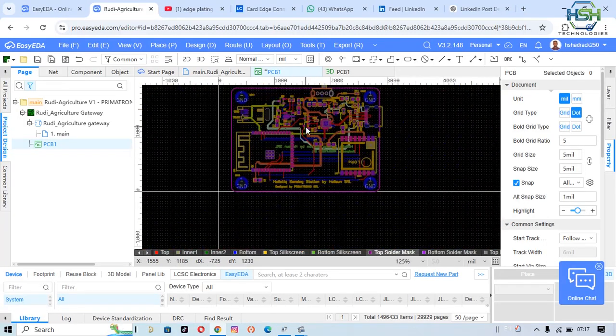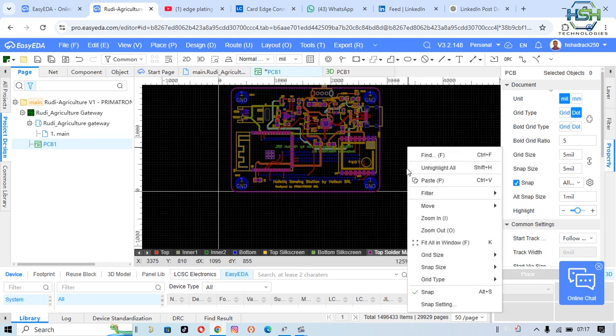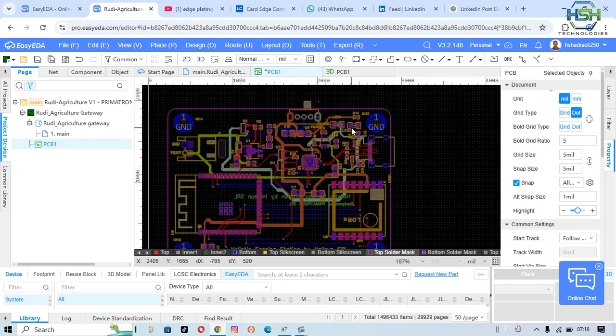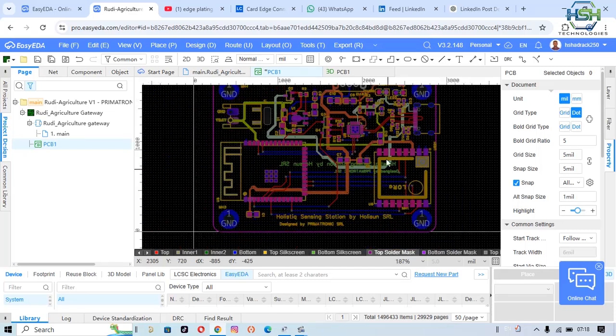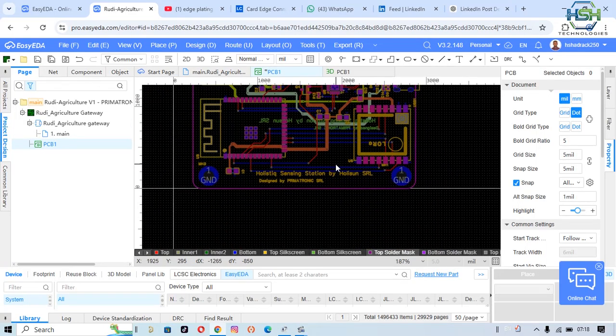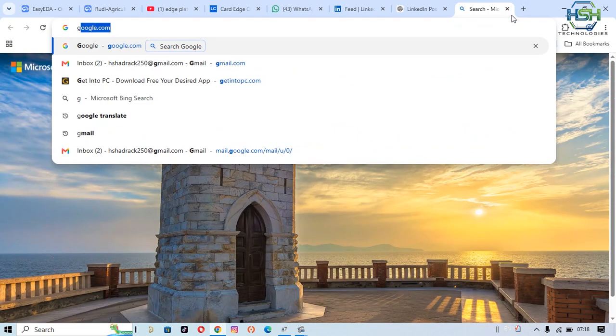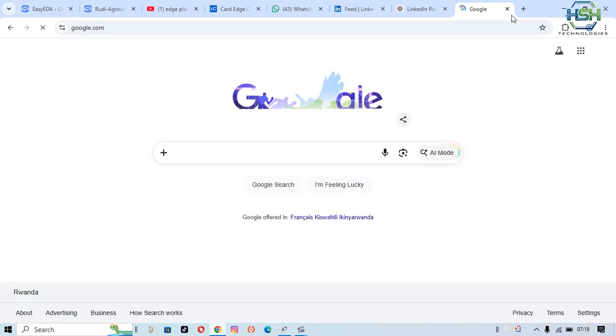In today's video, I want to show you how you can create edge printing on your PCB. This is what you need to do after designing your PCB, when you need to create some edge printing. You see some PCBs, so let me go to Google and show you something you have to do right now.